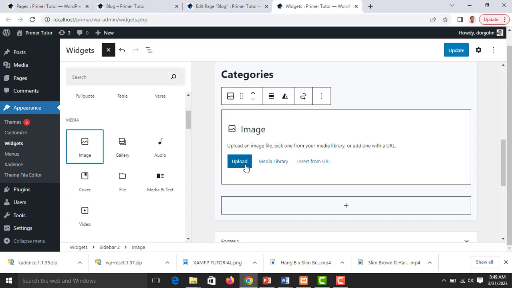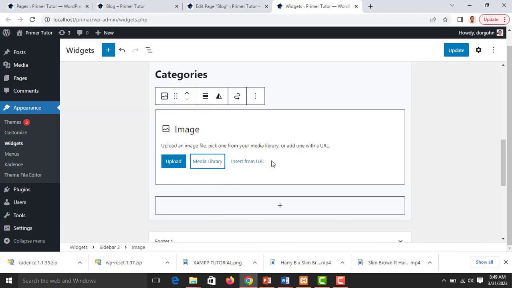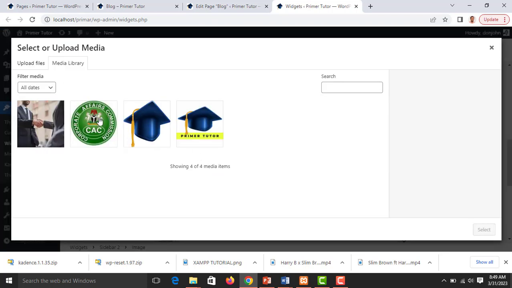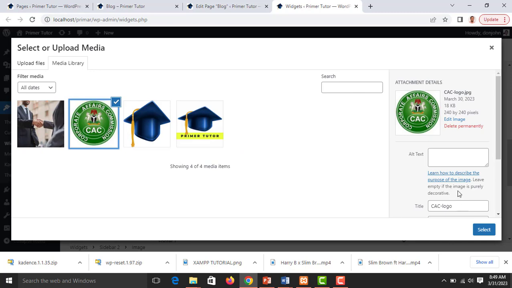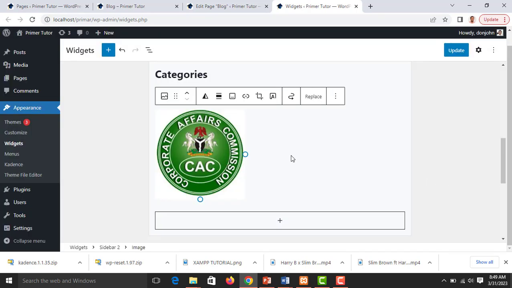Now I have three options: either to upload from my computer, to bring in from the image library, or to insert URL. Let me try the image library to see if I have. Okay, I have it here already. Remember what we said about alternate text, so you always put the alternate text there. Now our image is here.